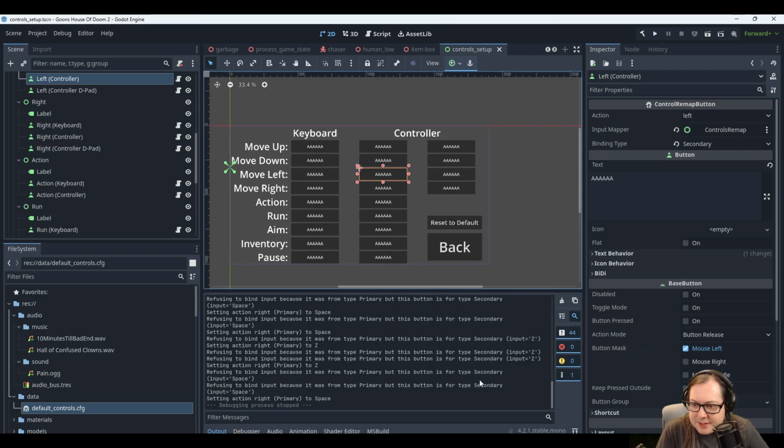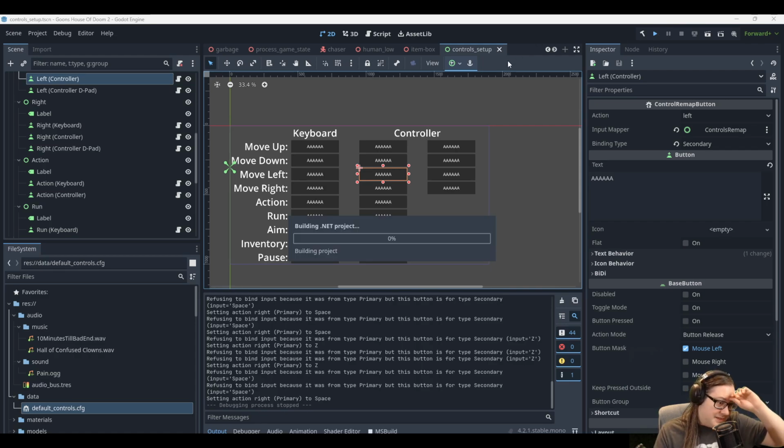Refusing to bind input because it was from type primary, but the button is for type secondary. But also setting action right primary to Z. So yeah, multiple of them are active now. I'm not sure how I made that happen. It could be the spacebar specifically. No, not the whole game, damn it.